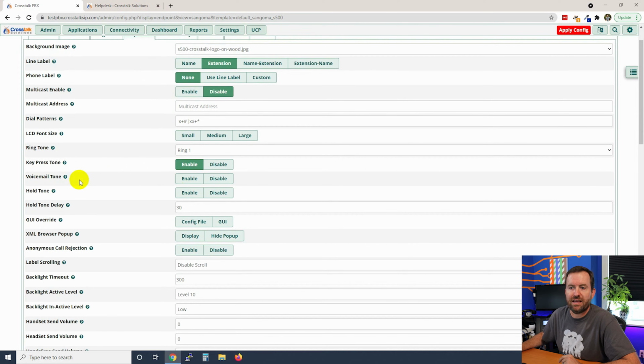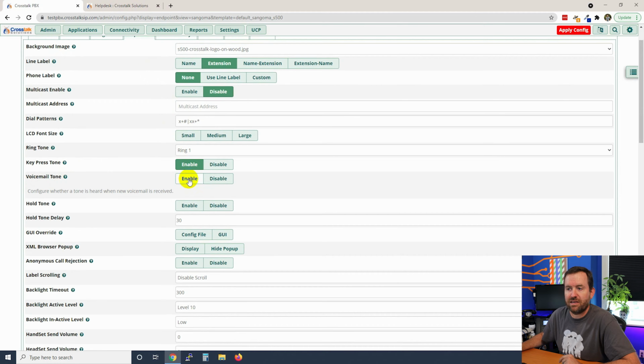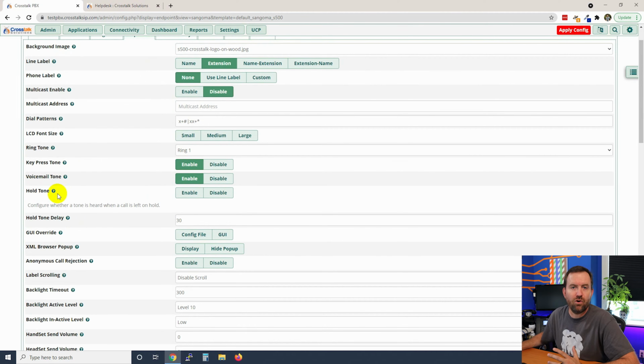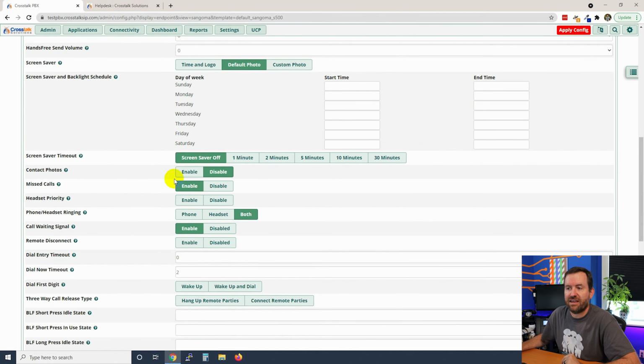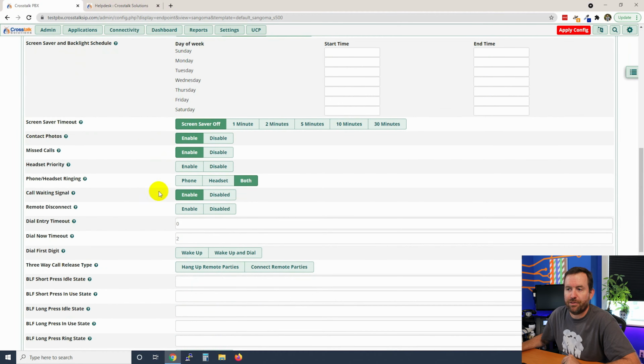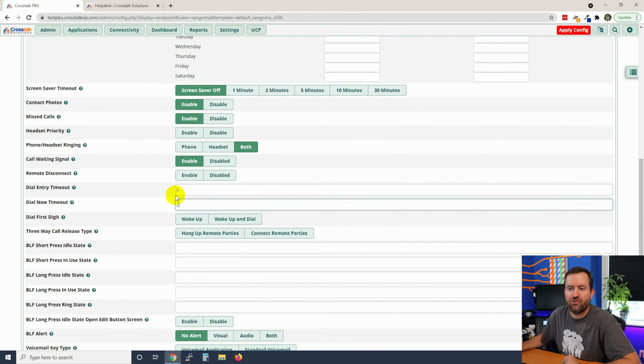Voicemail tone, do you want to play a little beep beep when someone gets a voicemail? Yeah, let's go ahead and enable that. Hold tone, do you want to hear a tone when someone's left on hold? Now let's disable that because that's going to get pretty annoying. So you can see what I mean. Just keep scrolling through and set all of these different settings. For instance, contact photos, let's enable those. Let's enable missed call notifications. The dial now timeout is 2 seconds.